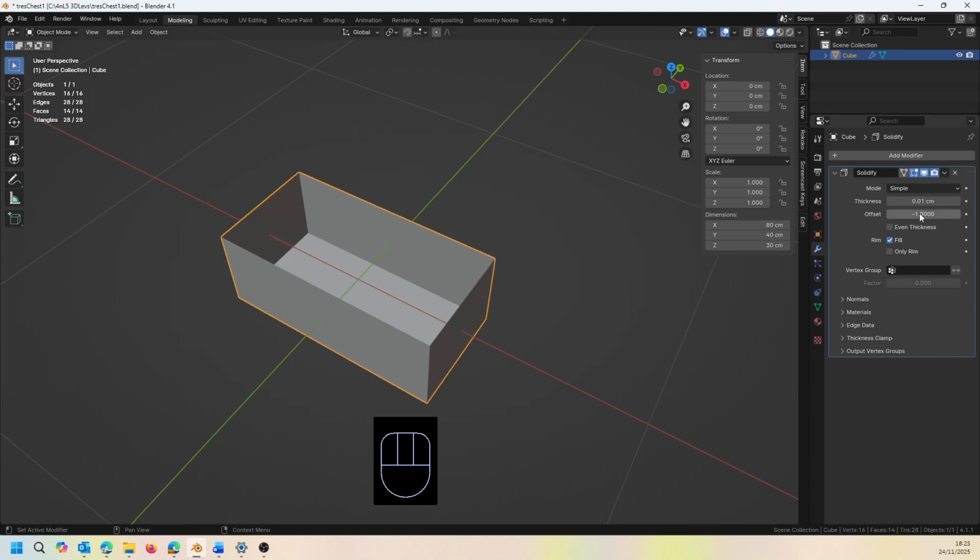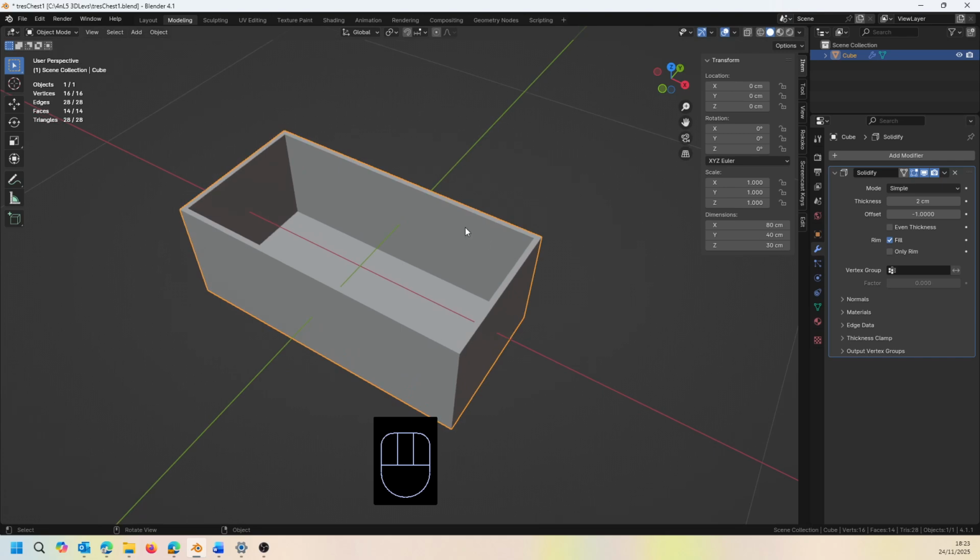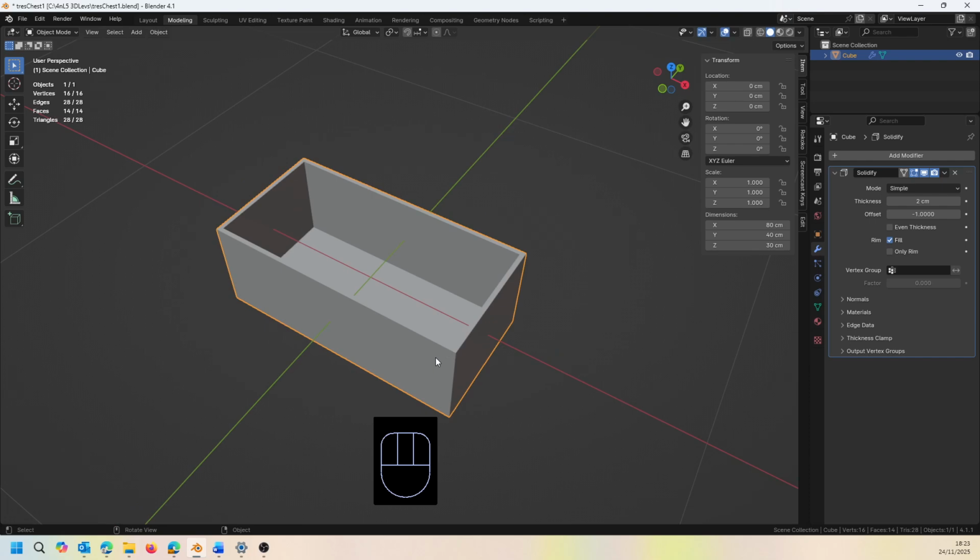Okay, so it's offset with a -1, which means it goes inwards. So instead of building a thickness outwards, it's all inwards. And then what we need to do is just type a number in there. We're going to go for a 2 centimeter thick interior. So this is like the reinforcement band that runs around the top, sort of folded over the wooden substructure that it maybe has, maybe it doesn't.